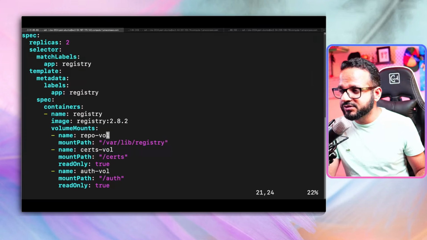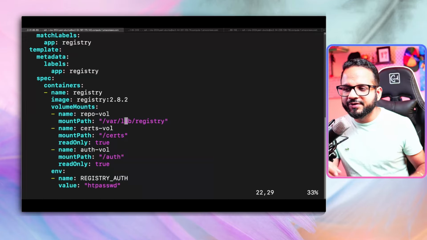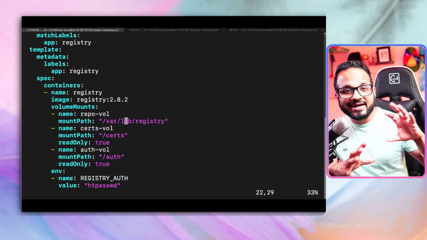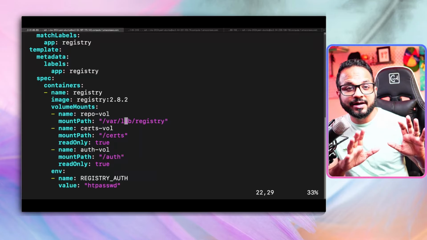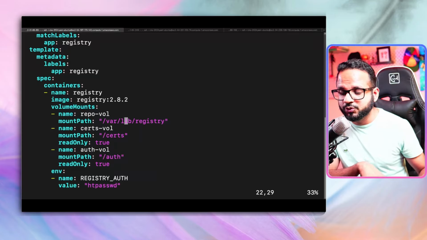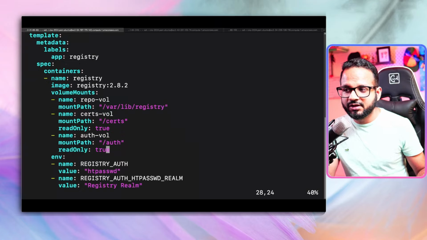We have different volume mounts. This repo volume will be the volume inside the container where the repositories will be stored, so /var/lib/registry, and similarly there will be /cert and /auth, because we are mounting these directories as volumes. So the certification and authorization details will also be loaded inside the container.